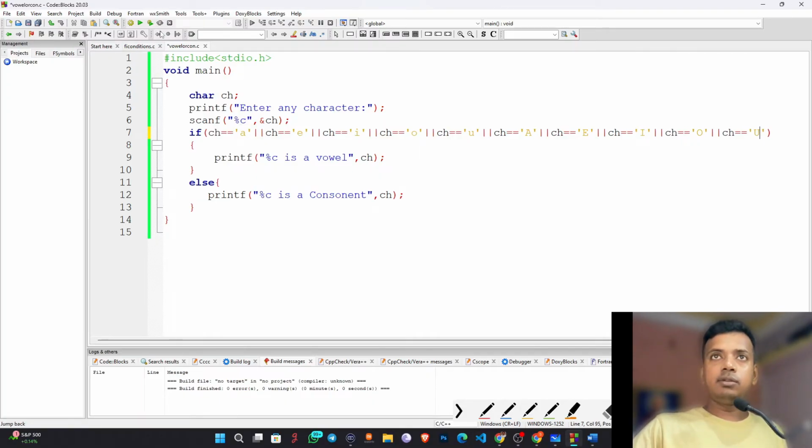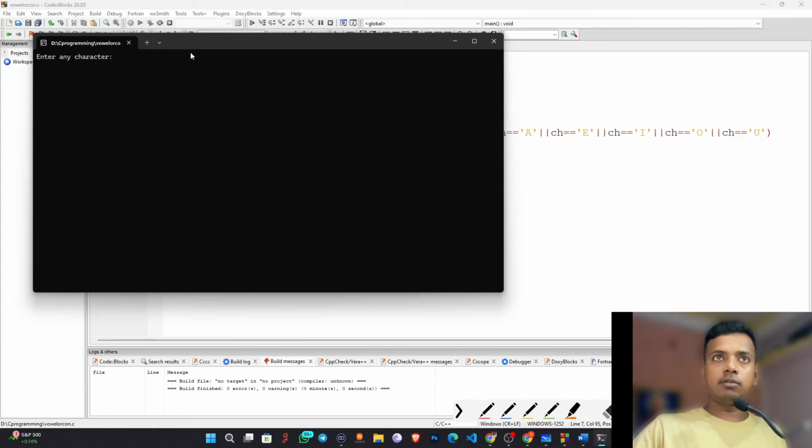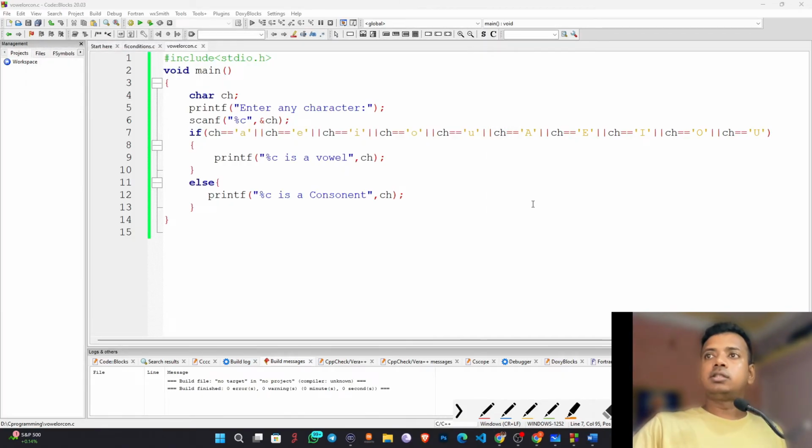Okay, now you can check. If you put capital A, it also shows you vowel. Okay, so this is how you will do that program.